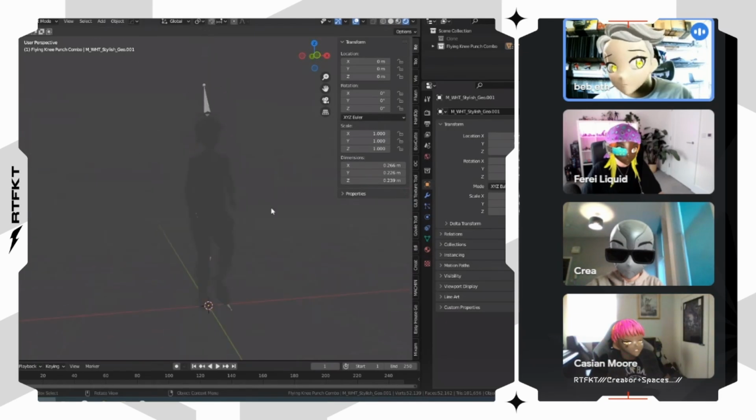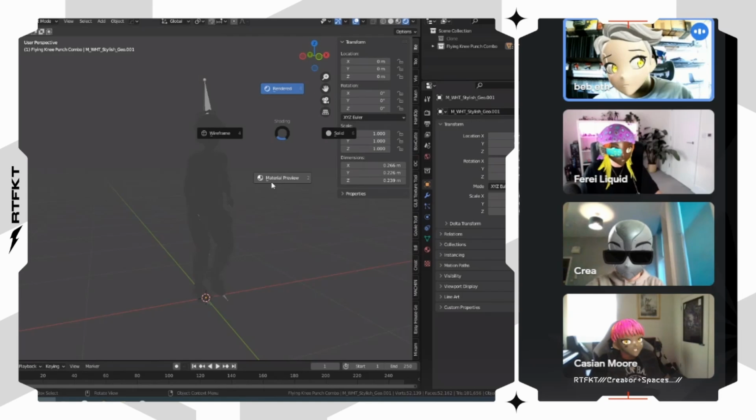So right now we're all in the dark, so you can't see anything because we didn't add any lights or anything yet. So what we're going to work in is your material preview. We're going to use Blender's fake little world so we can actually see things.